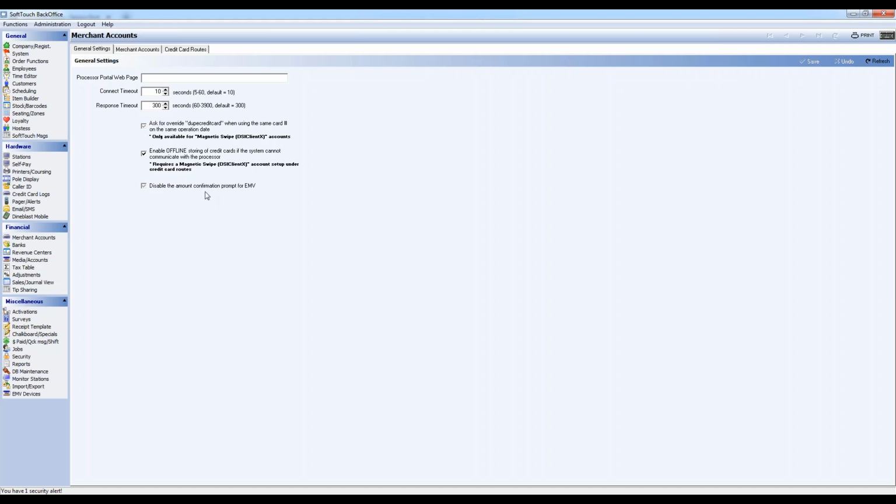And then we have disabled the amount confirmation prompt for EMV. So pretty straightforward. If you don't want an amount confirmation, you can just check this box and it won't ask for an amount confirmation.